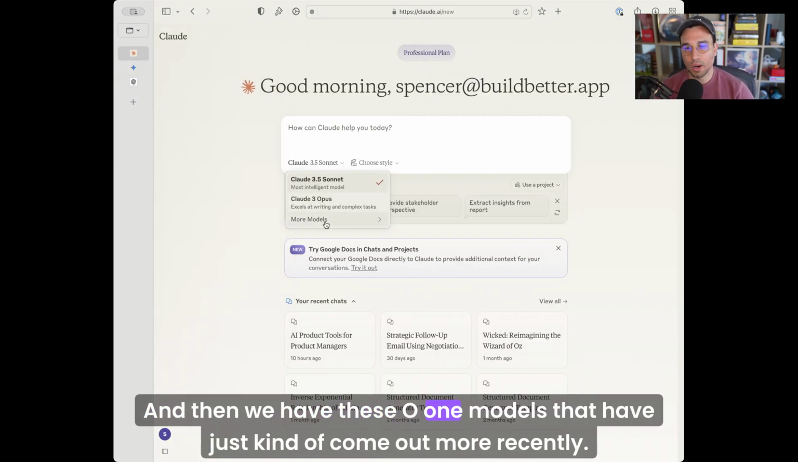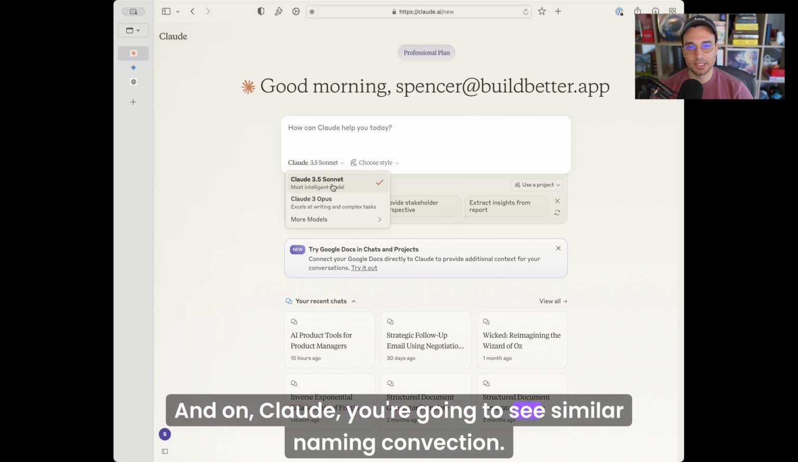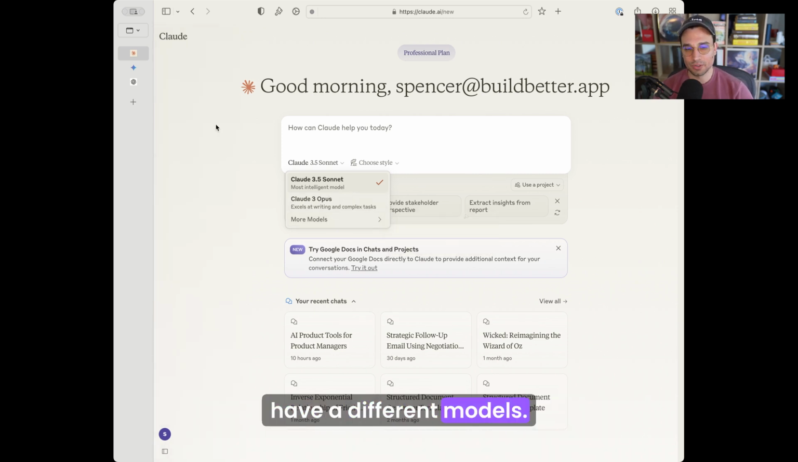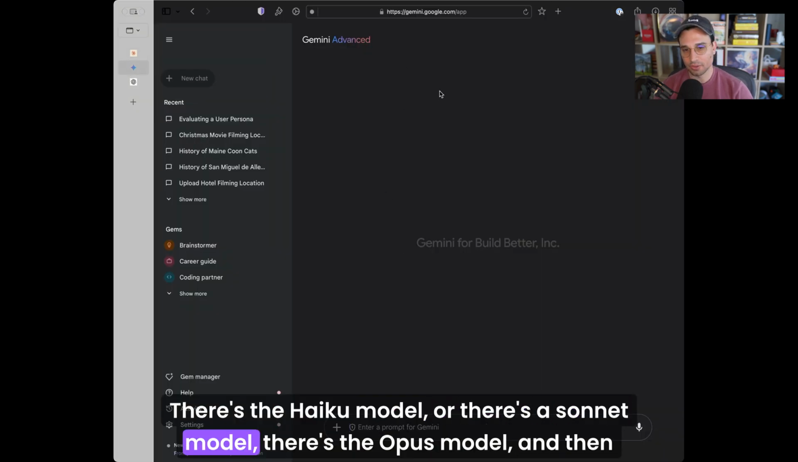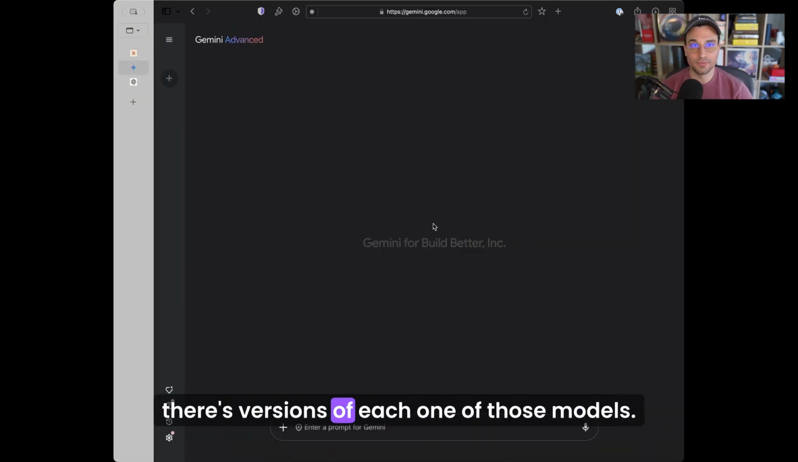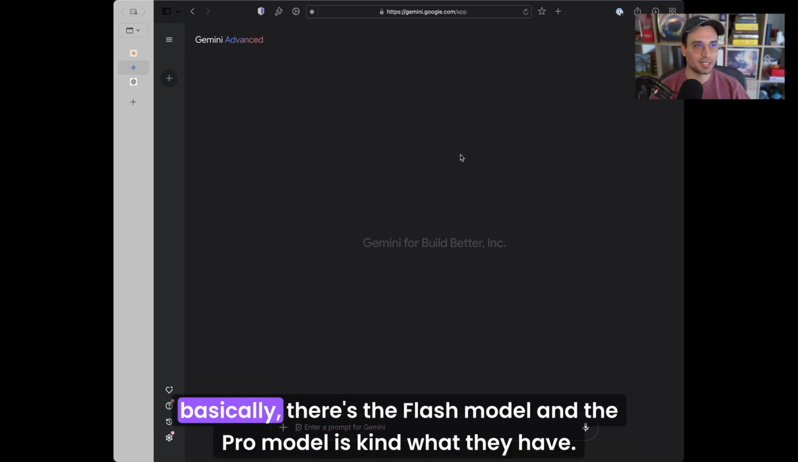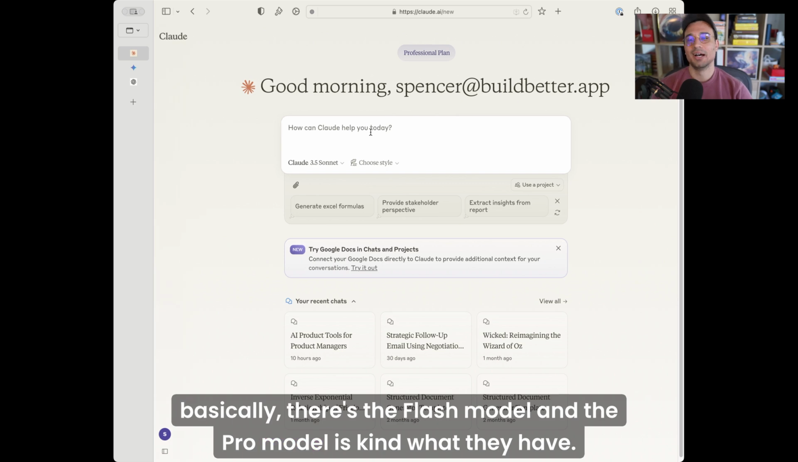And then we have these O1 models that have come out more recently. On Claude, you're going to see a similar naming convention. Instead of 4.0 and O1, we have different models. There's the Haiku model, there's the Sonnet model, there's the Opus model, and then there are versions of each one of those models. And with Gemini, with Google, you have a few different models, but basically there's the Flash model and the Pro model.